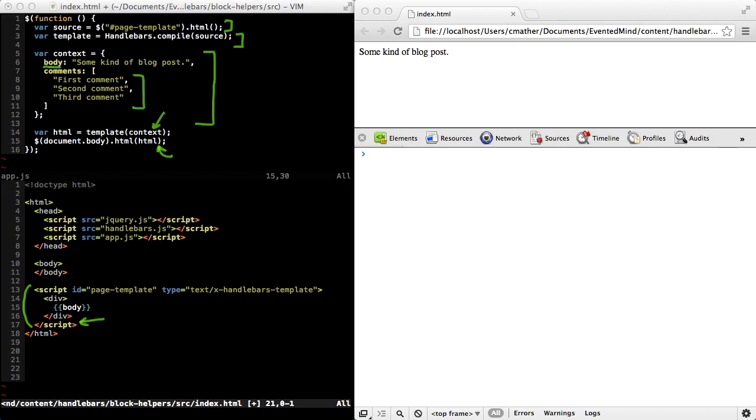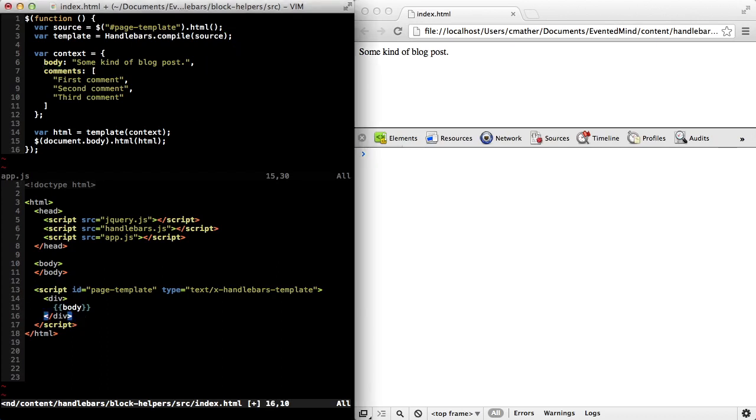But what if I want to iterate over these comments and display each one underneath the body? To do that, I can use Handlebars block helpers. So let's create a block helper. We'll call it iterate, and we'll use the pound symbol to indicate that it's a block helper. It'll take one parameter, the comments. Within block helpers, we can put some HTML or other expressions. In this case, we'll just print out the comment.